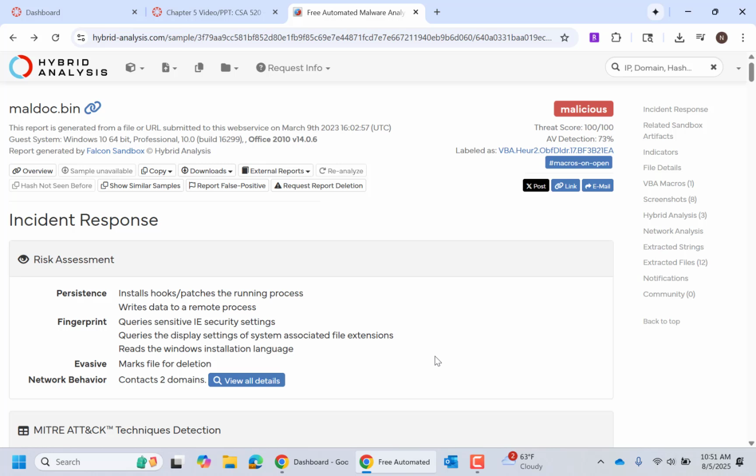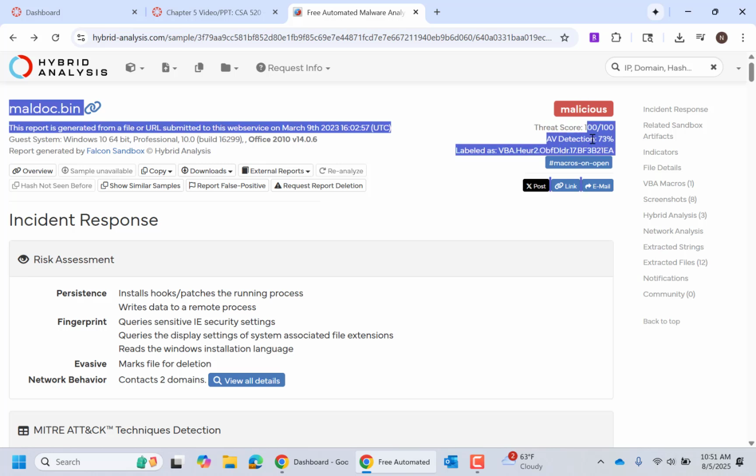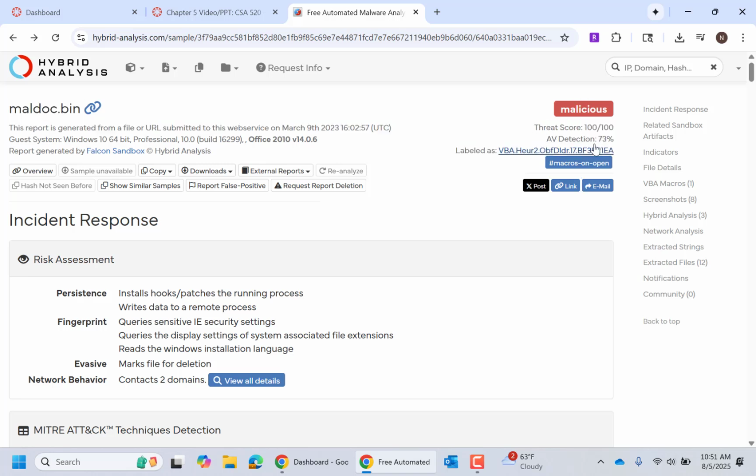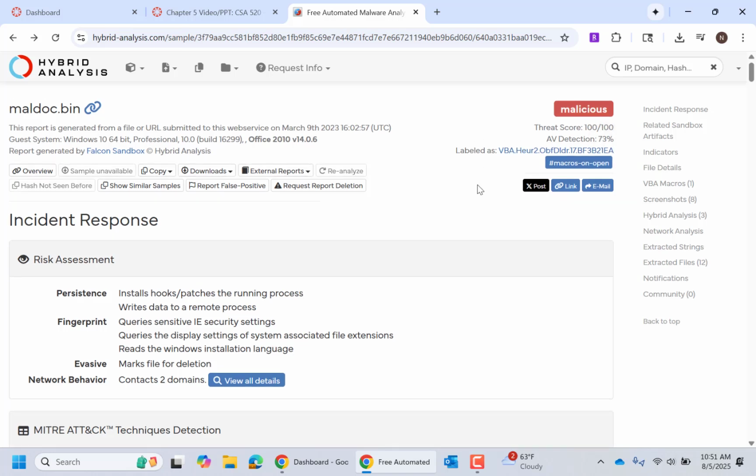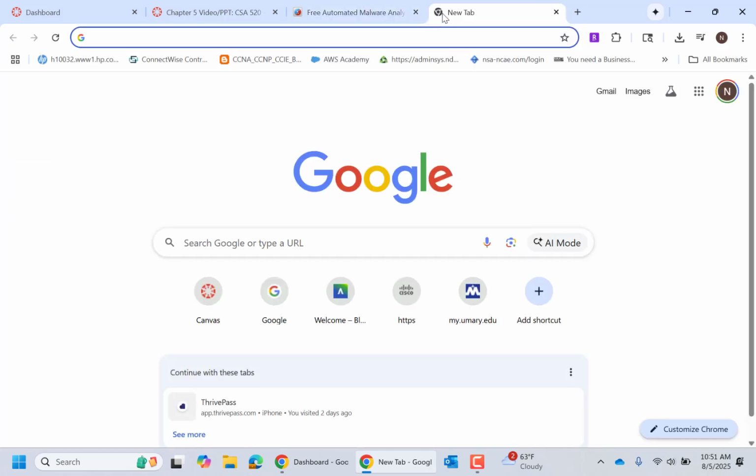All right, so what's important to us now are these indicators of compromise. So we know now that this file is malicious. We got a 100% match. Antivirus, 73% there has flagged it as being a virus.